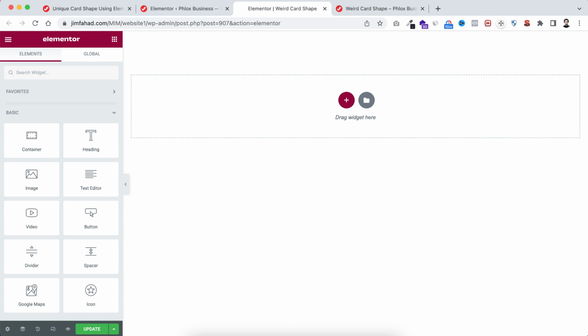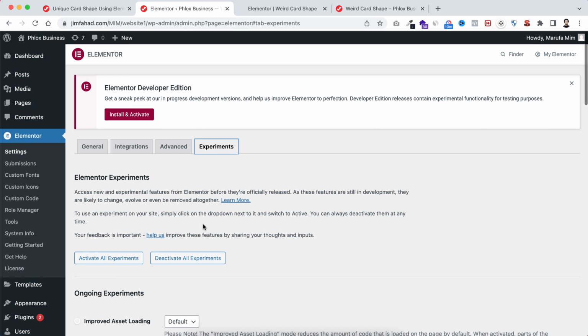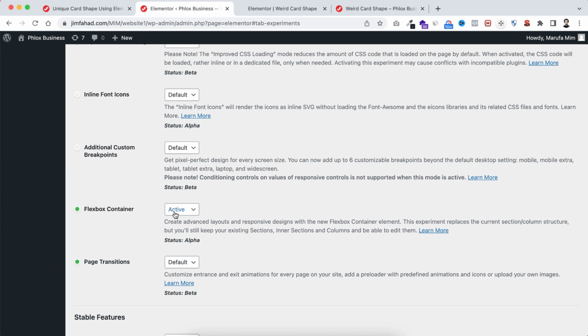So we need to go to WordPress dashboard. From under Elementor, from settings, then experiments tab, we need to enable the Flexbox container. Okay, let's go back to the Elementor Page Builder.